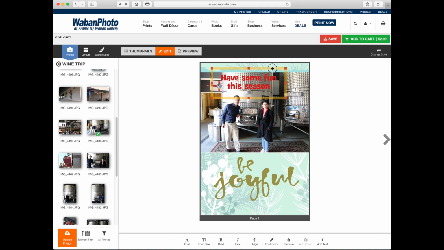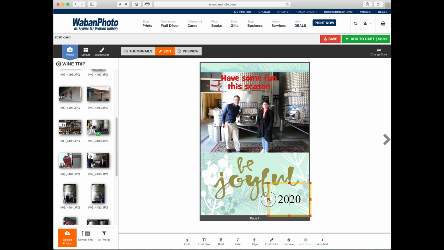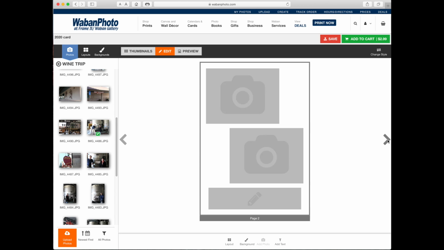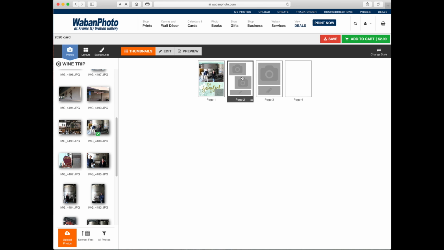I can move this box around to where I want it to sit on the page. I can put it below, I can put it above. I can also add more text if I want to put a year, a date, or another saying. Okay, now that I've done the front page, you can go to the next page by clicking the arrow on the side or going back to thumbnails and seeing what you've chosen.